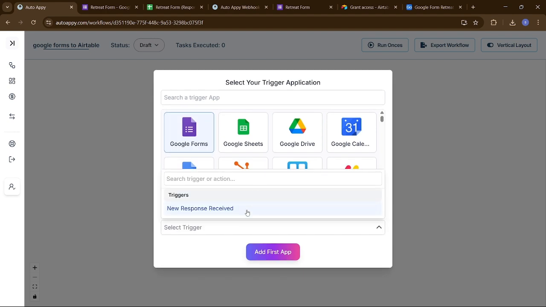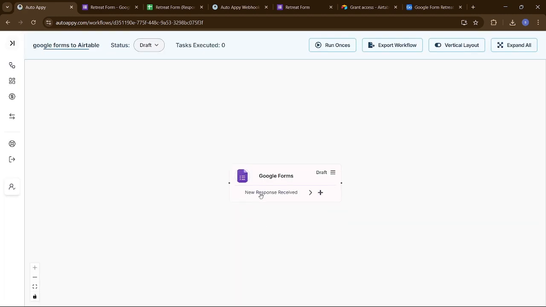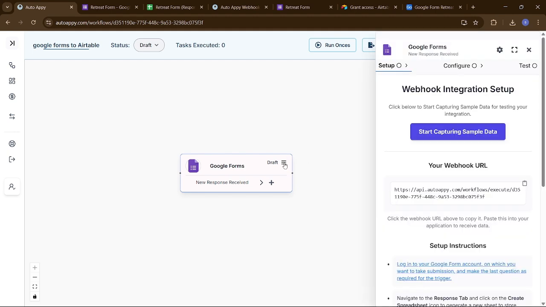So just select that and then select new response received as your task type and say add first tab. So this will add this application to AutoAppy's canvas. So now we have to go and set this node live. So for that, we have to go to the hamburger menu here, which will open up the setup, the configuration, and the test window for the same.